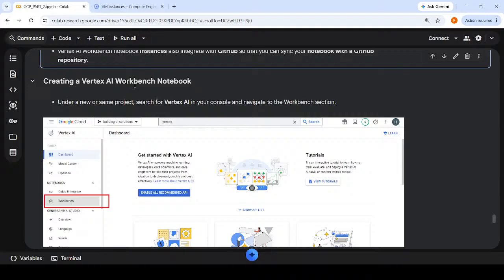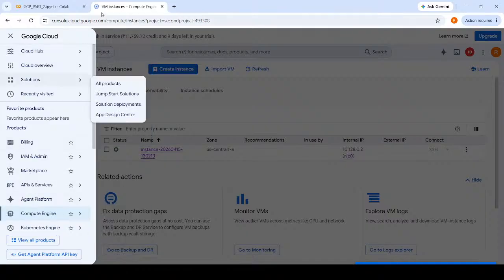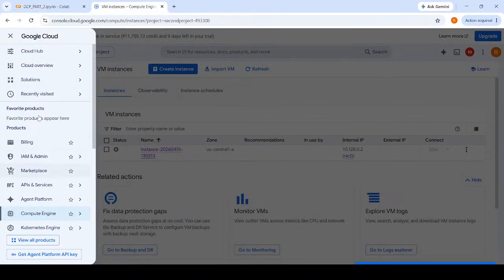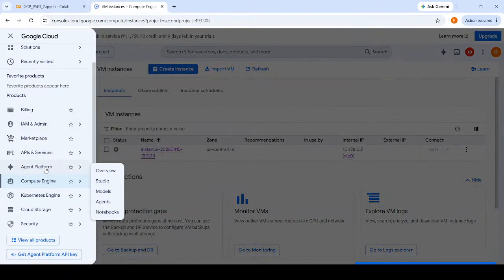Creating a Vertex AI Workbench notebook. Here they are creating a Vertex AI Workbench notebook. Under a new or same project, search for Vertex AI in your console and navigate to the Workbench section. Okay, so now you will not see this Vertex AI option because it is renamed. Now Vertex AI is named as Agent Platform.